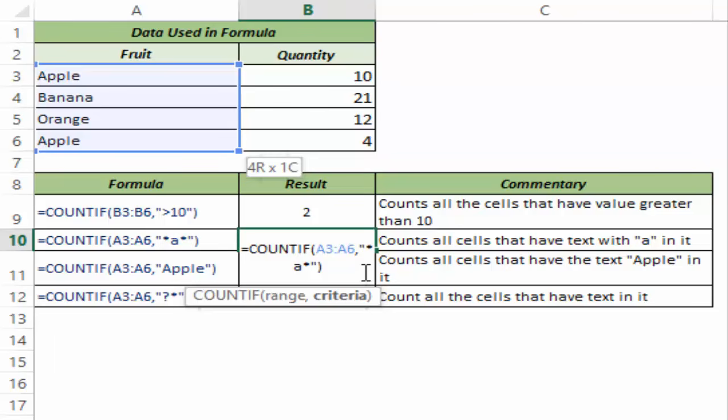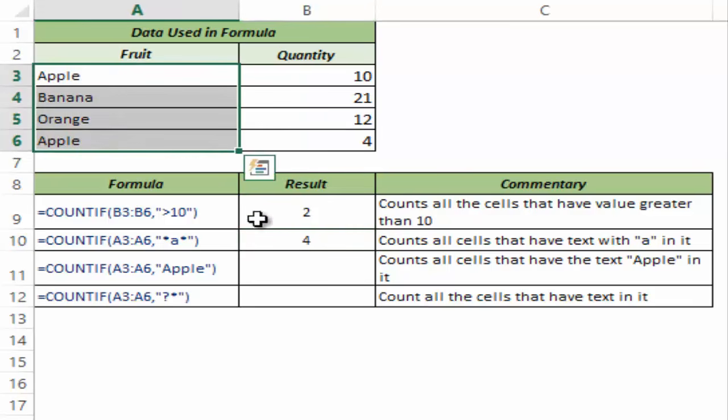So now when I hit Control Enter, this gives me 4. The result is 4 because all these names have the alphabet A in it. Apple has A, banana, orange, apple, all these names have A in it. Now what if I change this? Let me type hello here and I hit enter, and now this gives 3 because hello does not have the alphabet A in it. Let me Control Z to go back to the original data set.